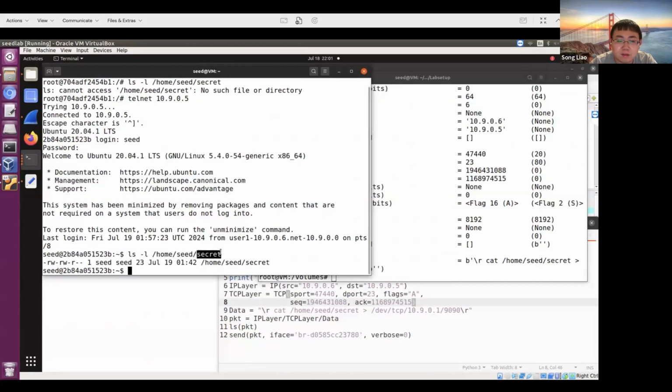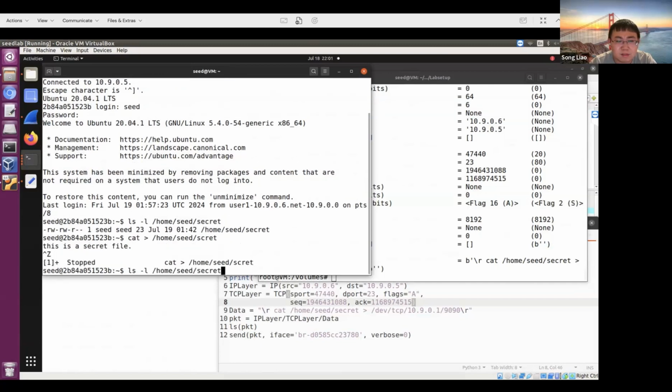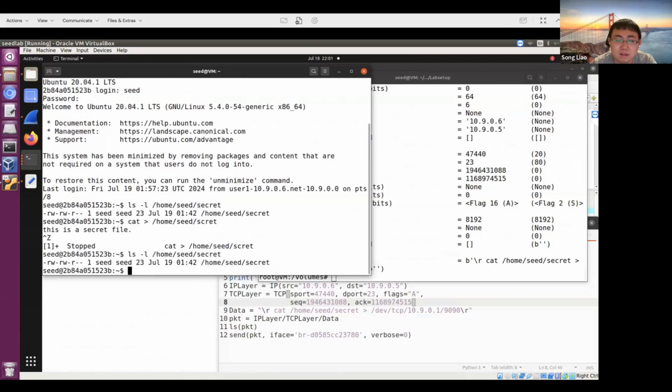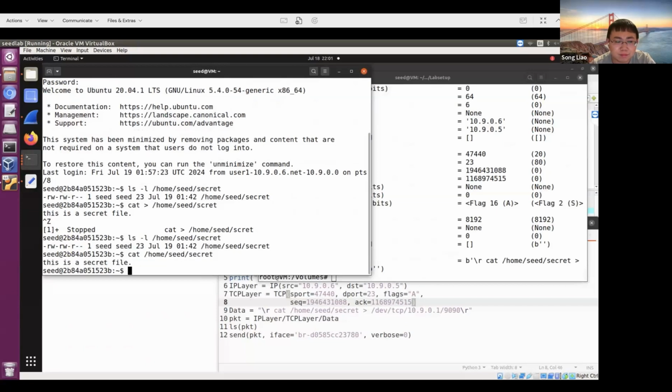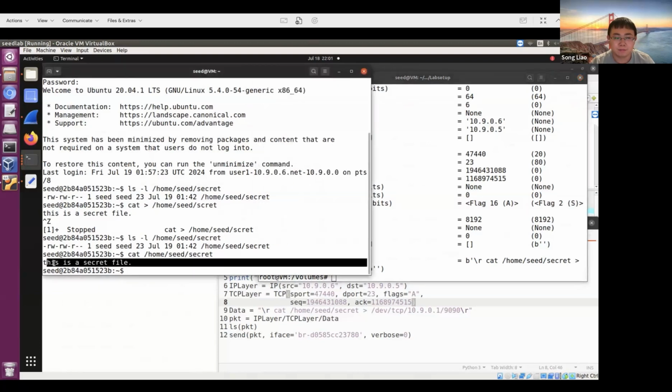It is called secret, and you can use this command to create it. So this is a secret file, and now it is here, and we can also use cat to read it. This is a secret file, and our task is to use the attacker's command in the packet to read this file.